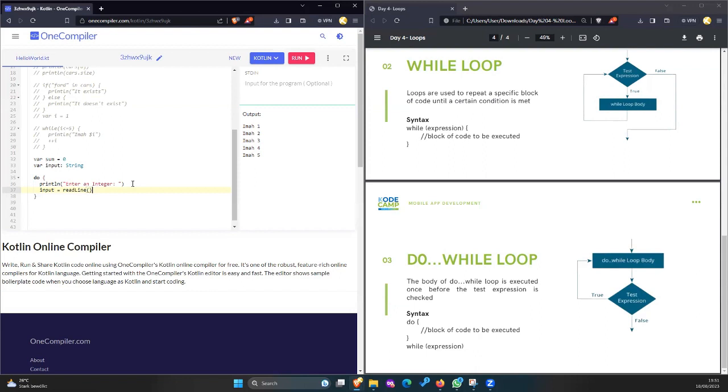And then after reading the input, I want to now update the sum variable. I think I showed us this, right? Input dot to int. This is more like a conversion. I want to convert the input to an integer. Okay, so do this while the input is not equal to 0.